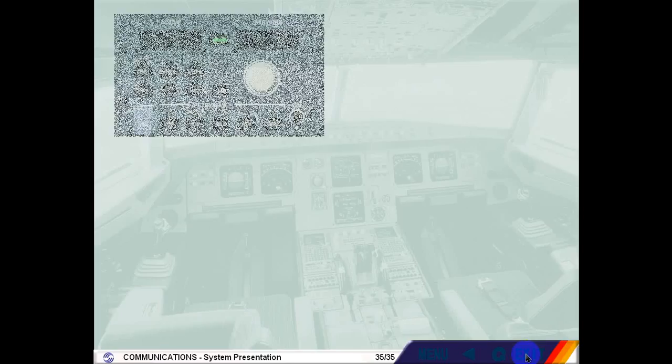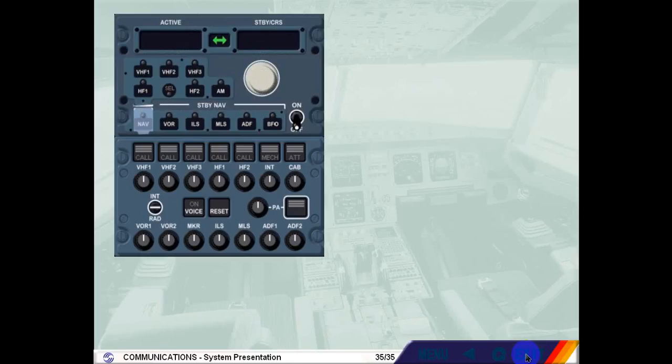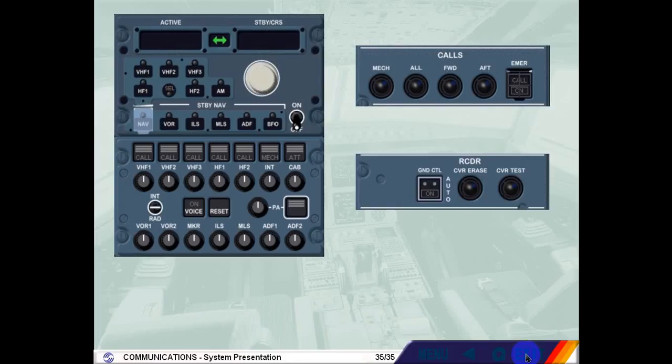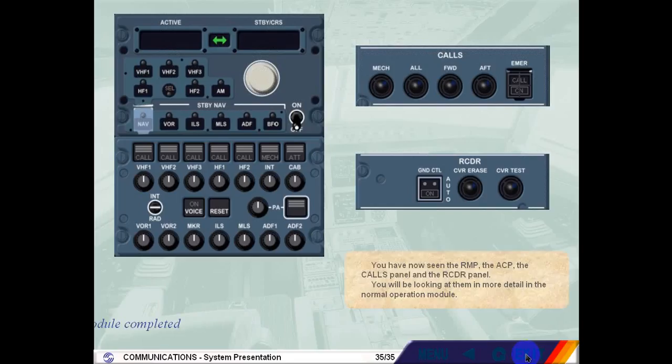You have now seen the RMP, the ACP, the calls panel and the recorder panel. You will be looking at them in more detail in the normal operation module.